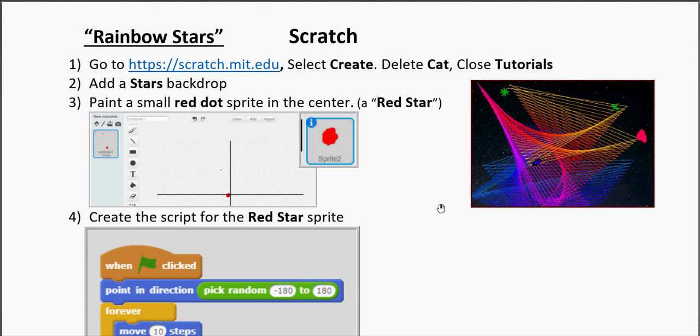Hello everyone. Today's project is called Rainbow Stars. And if you look over here on the right side, this is a screen capture. I have 4 different stars here, and we're going to create those. Those are 4 different sprites, and then they're going to draw lines between them. And they're all going to be moving.